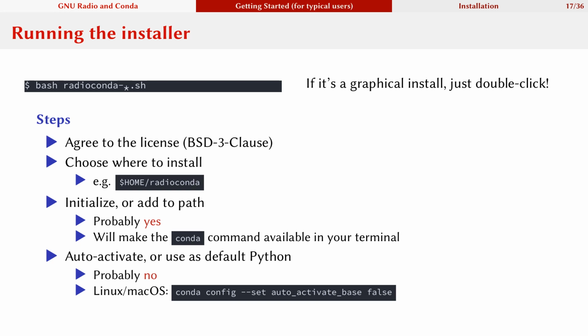Then it'll ask if you want to initialize or if you want to add conda to your path. You'll probably want to answer yes to this, because that'll make the conda command available in your terminal without having to do additional configuration. Then on Windows, it'll ask if you want to use this as your default Python, and you'll probably want to answer no to that, because you don't want to use this as your Python unless you specifically activated that environment.